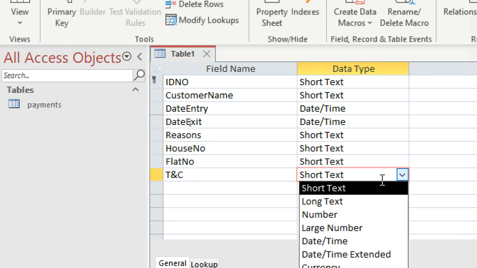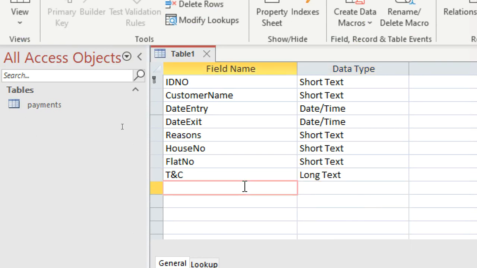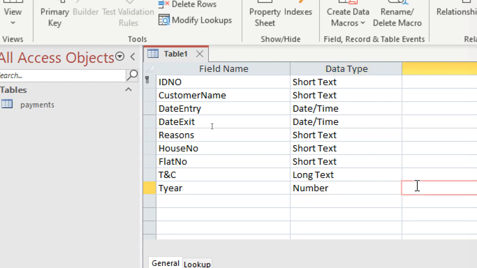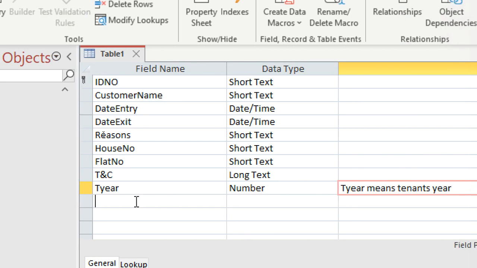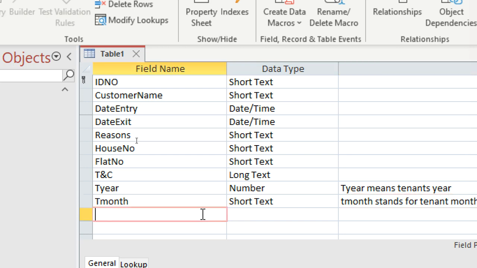We can type a sentence, so we need to have long text or memo. Then we shall have the tenant year. T here stands for tenant year. This is number, so this is T year, means tenants year. Then we shall have T month. T month stands for tenant month. It's important for us to be categorical.